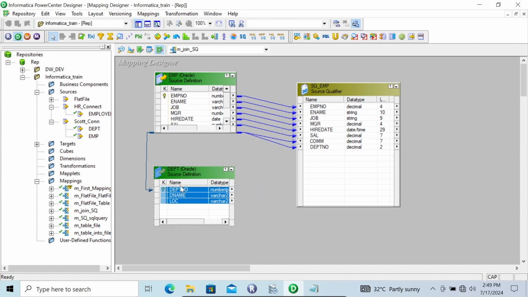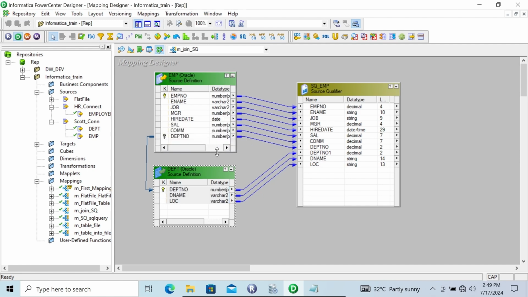So with the help of primary key and foreign key relationship, we can do the joining there. So here you can see. So if I scroll down, here you can see DPT number, that's foreign key inside EMP table, and here DPT number is the primary key inside DPT table. This the EMP number is the primary key inside EMP table. So this two source that's come inside one source qualifier SQ_EMP.